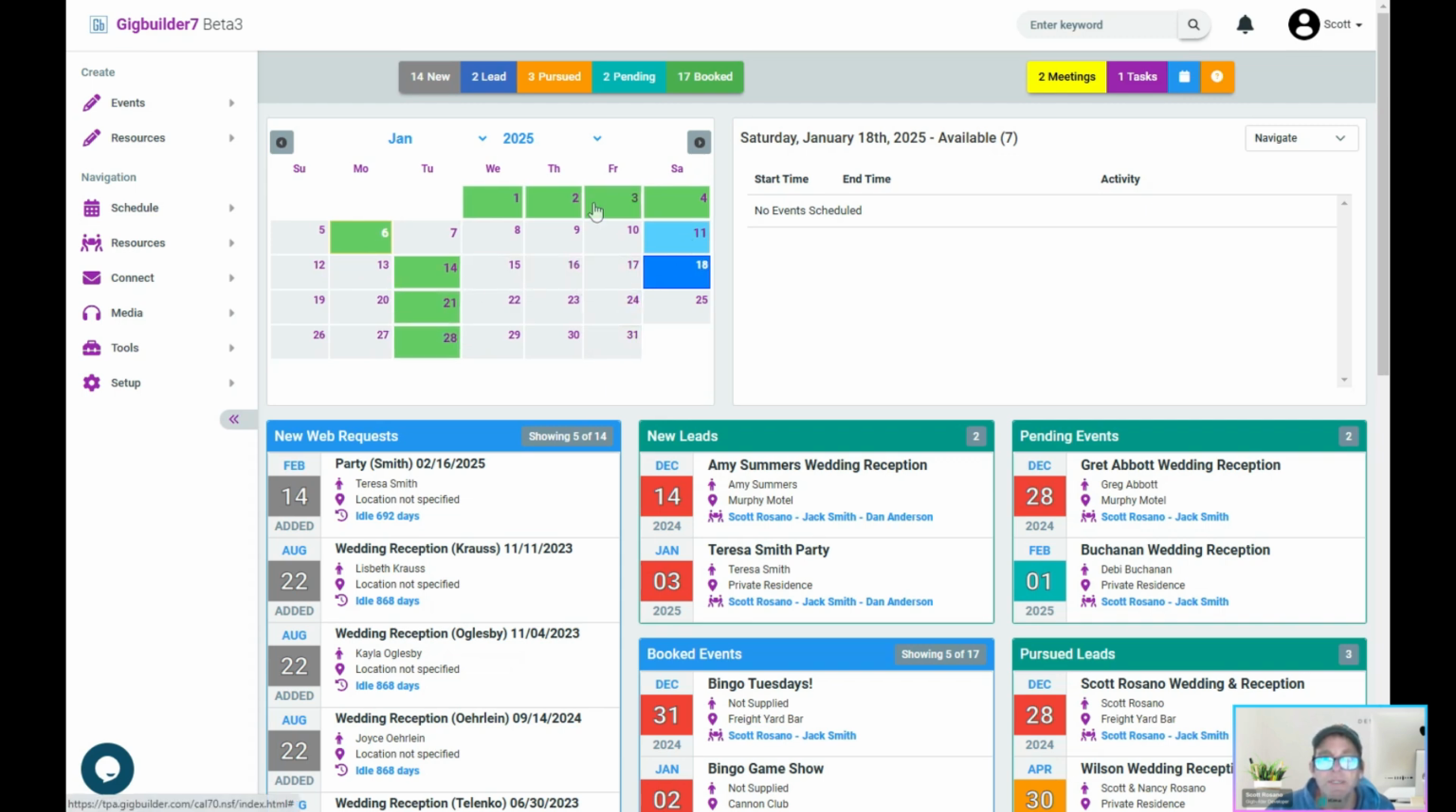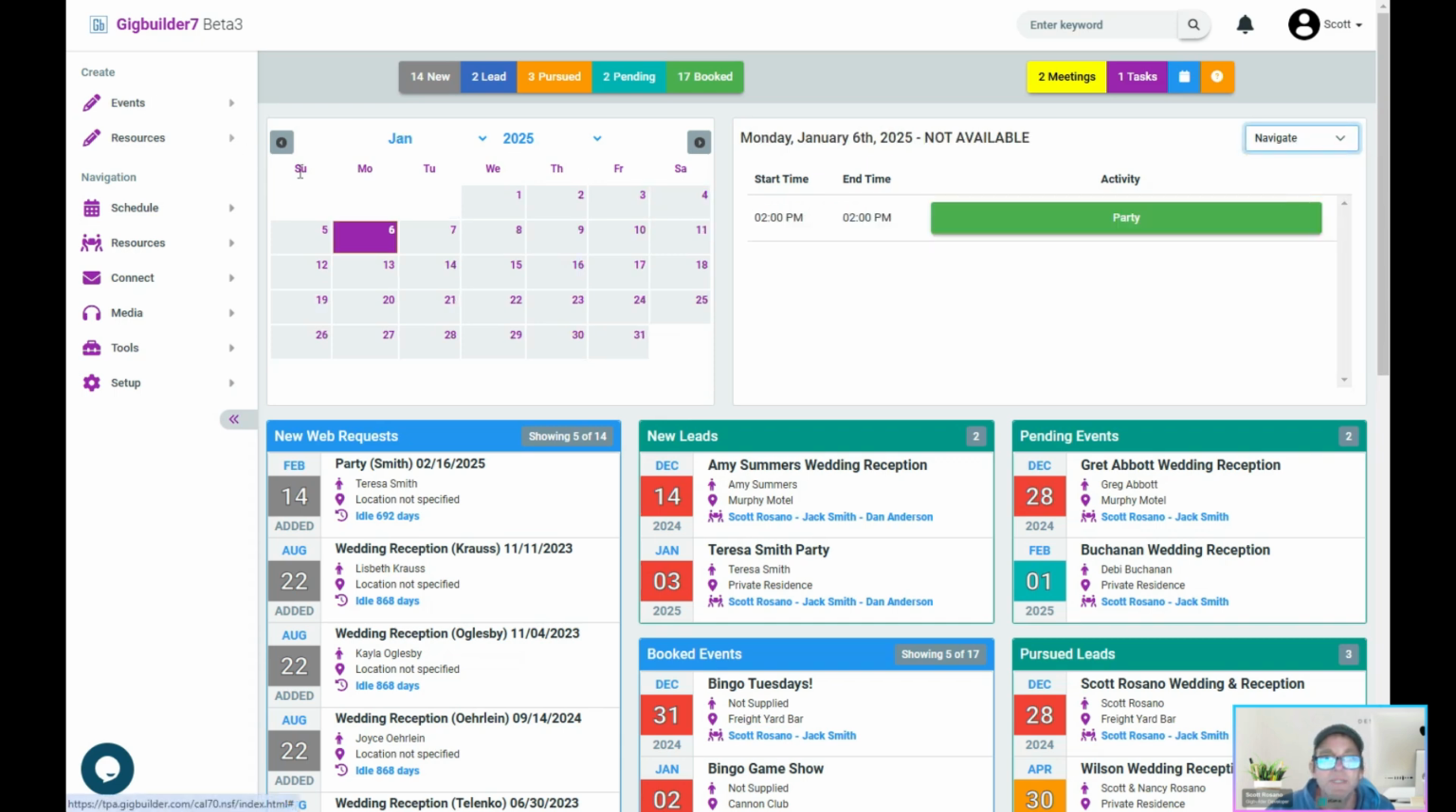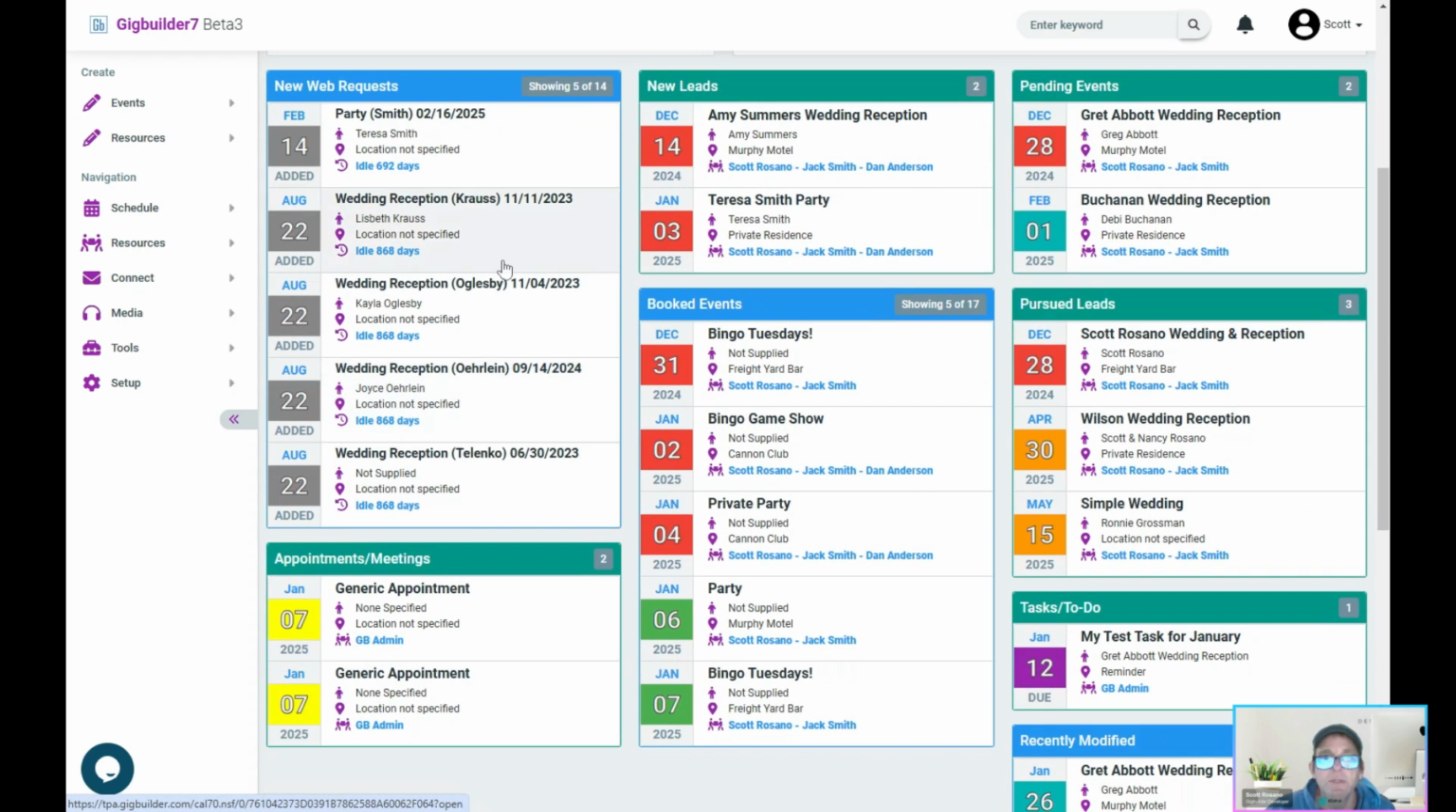You can also click on a date. For example, somebody says they're getting married July 5th. I can look at July 5th and I can say, yes, we have availability. So there's some quick stuff that we can do right within there. Let's go ahead and go back to today. And we're back on today. And we'll take a look down here.